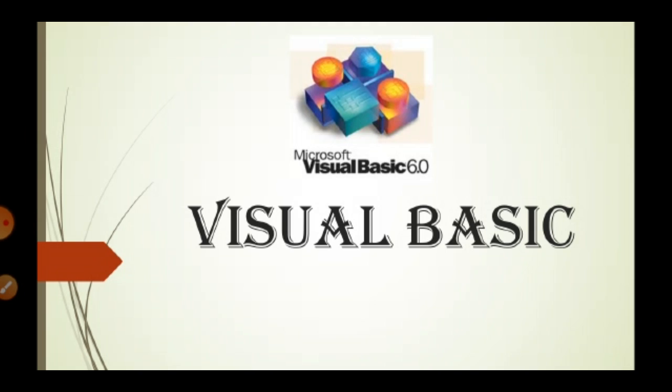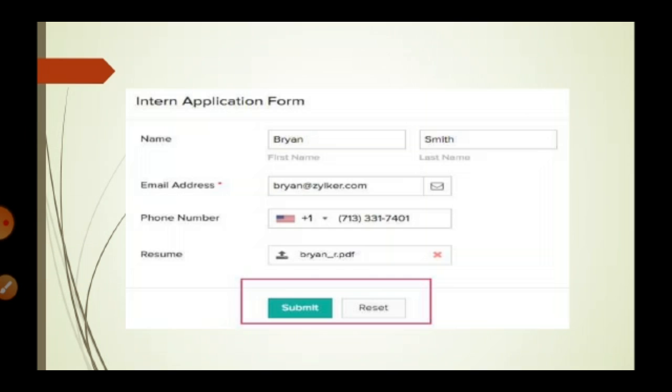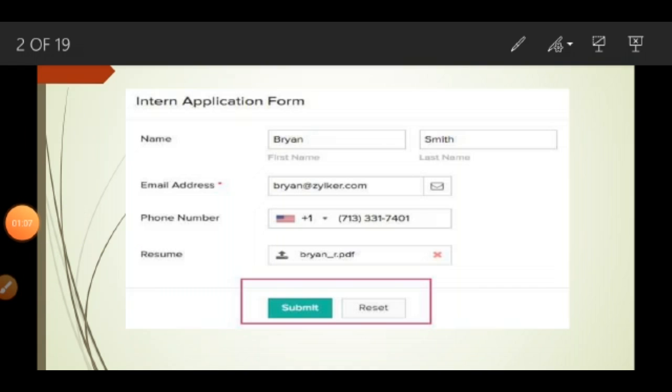Visual Basic is commonly known as an event-driven programming language. What is an event-driven programming language? In event-driven programming, the code of Visual Basic does not run unless and until an event occurs. For example, I have to fill up an online application with particular information. Then what to do next? I have to click on the submit button to submit my information, or click on the reset button to reset it, so that a particular event is done.